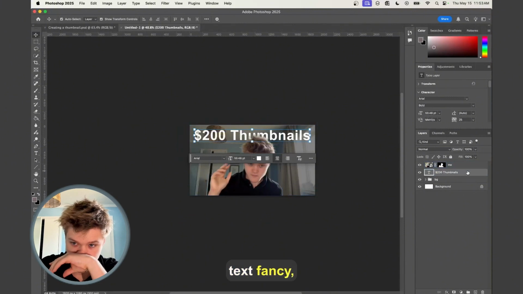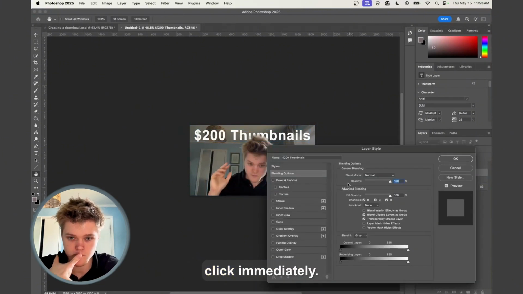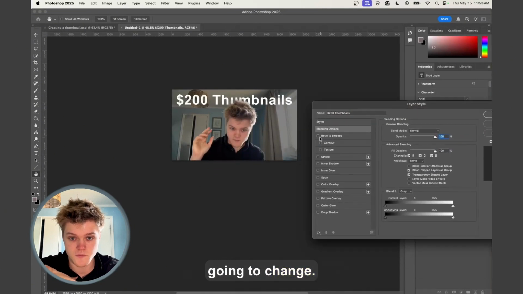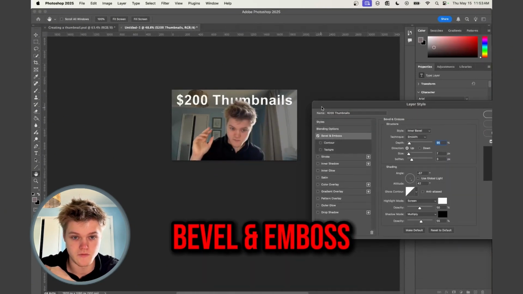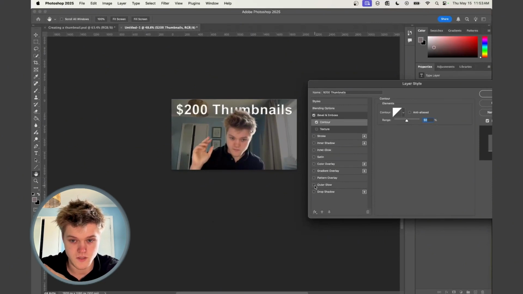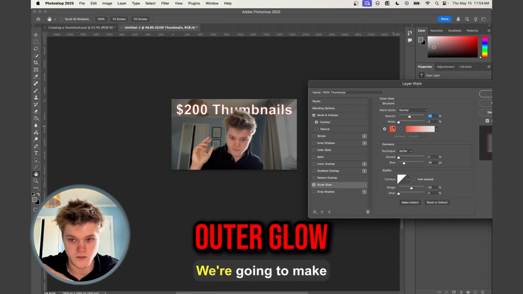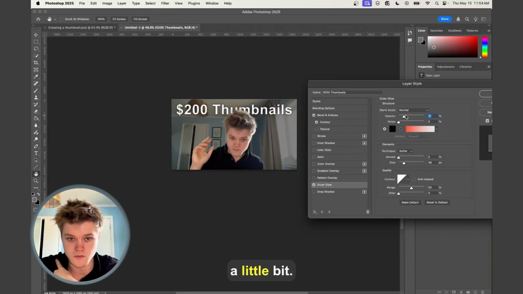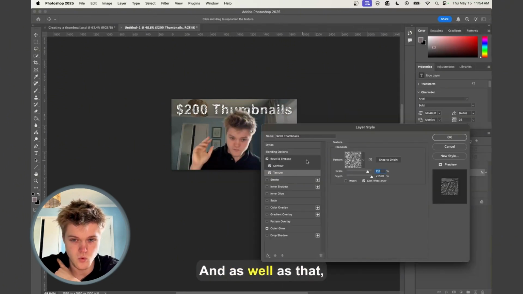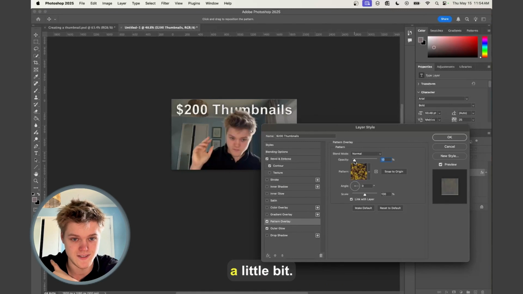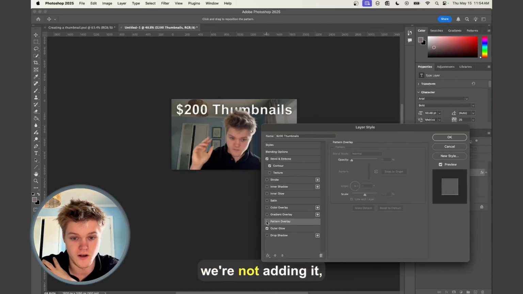So now to make the text fancy, what we're going to do is we're going to double click. Immediately we get all of these options, which we're going to change. So what we're going to do is we're going to add some bevel and emboss, contour, some outer glow. We're going to make that like black, lower the opacity a little bit. And as well as that, we could sometimes add some pattern overlay. The pattern overlay, when we do add it, we just add it a little bit.